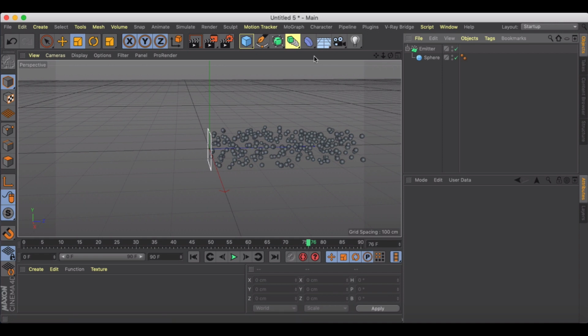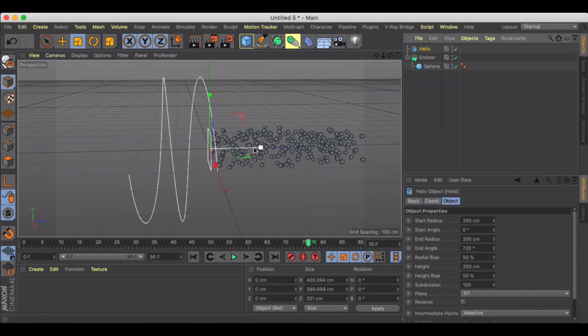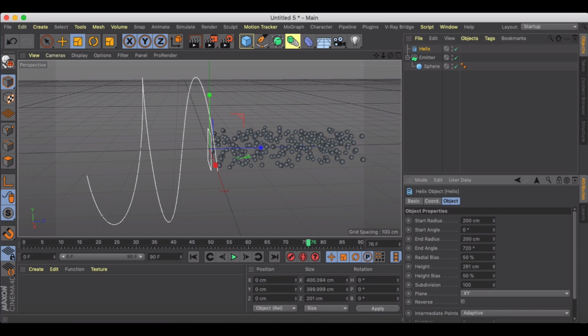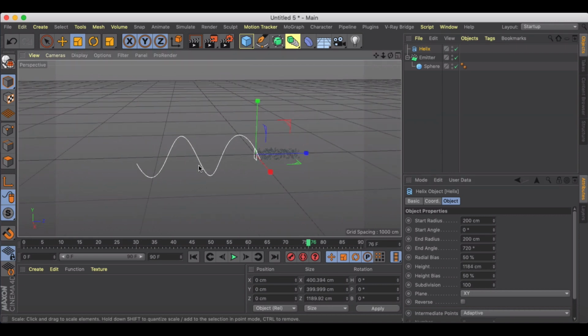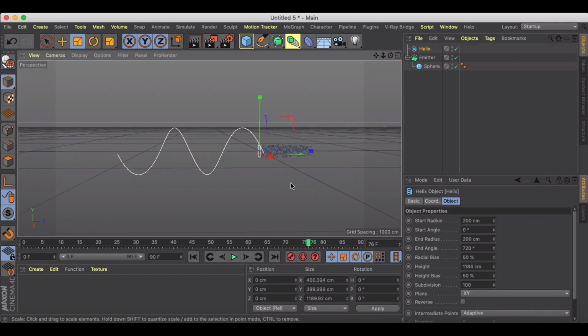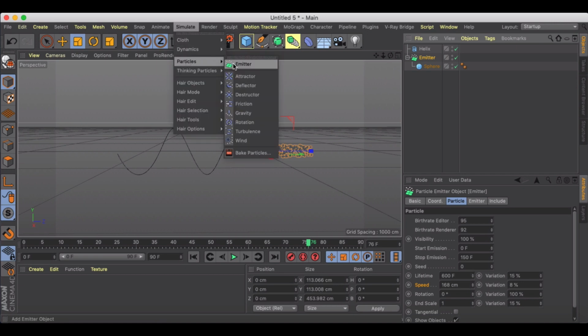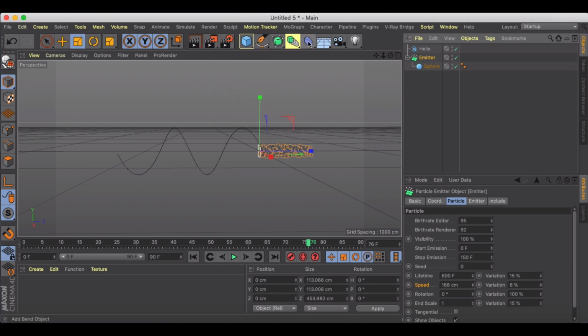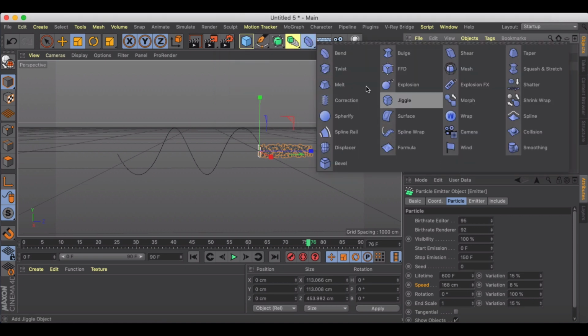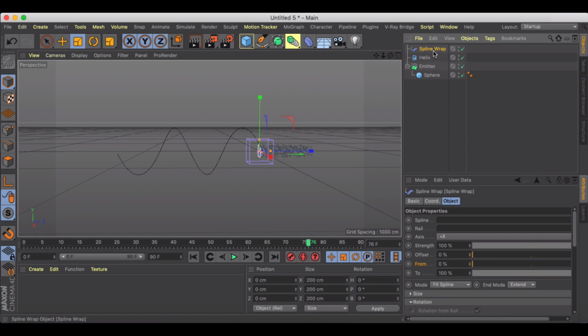The next thing we need to do is create a helix here that we're going to size out quite a bit, and back up our view so we can frame up the whole emitter. And then, under simulate, we're going to go to spline wrap, under our add bend objects. I guess it's just another set of effectors. Under spline wrap, I'm going to put this down here, not as a child, but below the emitter, just for the sake of organizing.